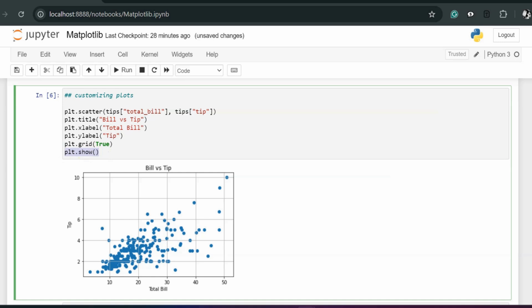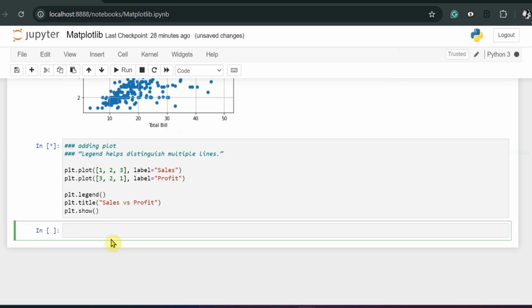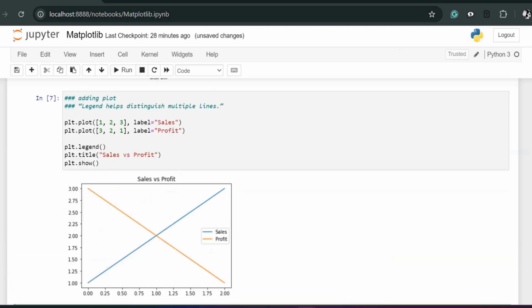Next, we'll add multiple lines and a legend. Now we'll learn how to plot multiple lines on the same graph and use a legend to distinguish them. First, we are plotting the first line. Here we are plotting a simple line with values 1, 2, 3. Since we didn't specify the x values, Matplotlib automatically uses 0, 1 and 2 as the x-axis.